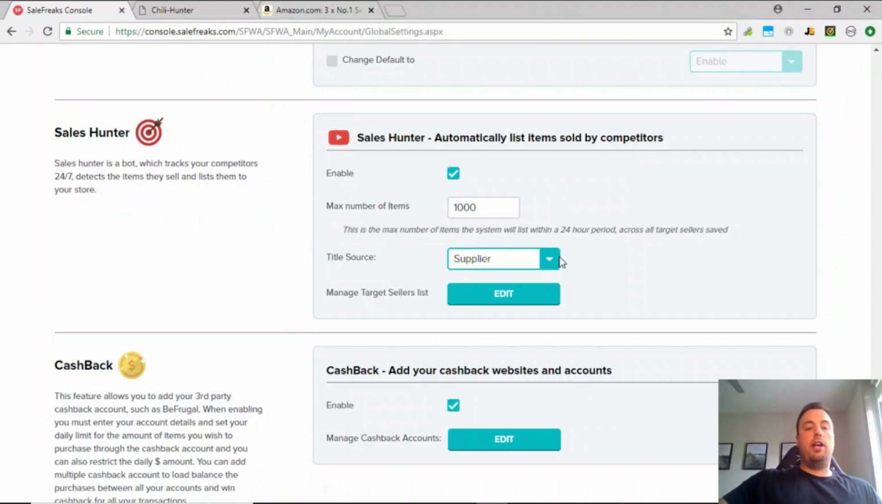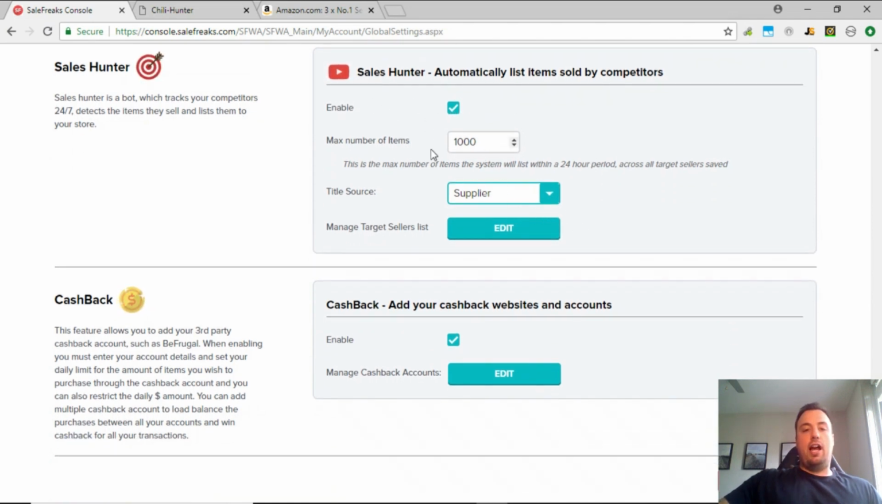All right, so here we are in the global settings of SaleFreaks, and this is the Sales Hunter section down at the bottom. It explains it over here: Sales Hunter is a bot which tracks your competitors 24/7, detects the items they sell, and lists them to your store. So you're going to have to enable this in your global settings, and put in the max number of items that you want Sales Hunter to be able to find.